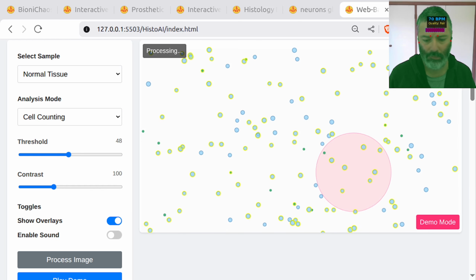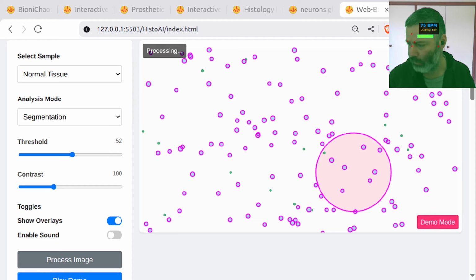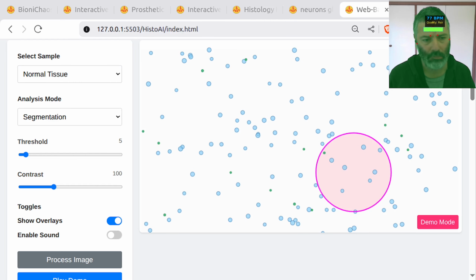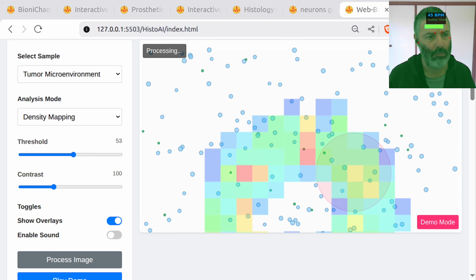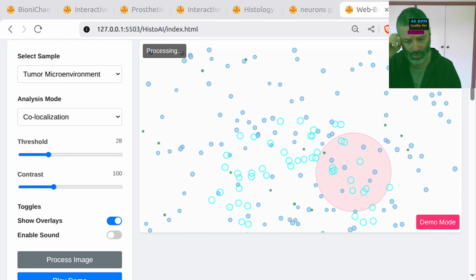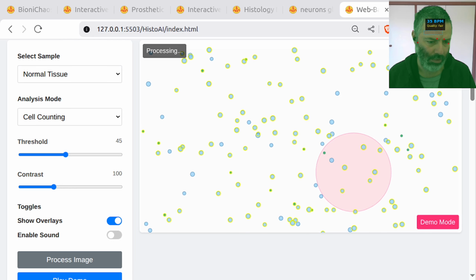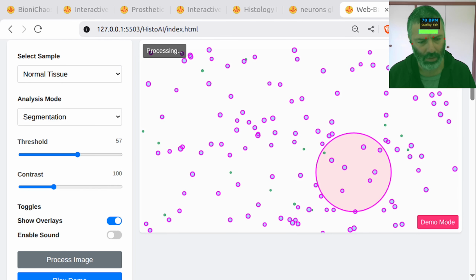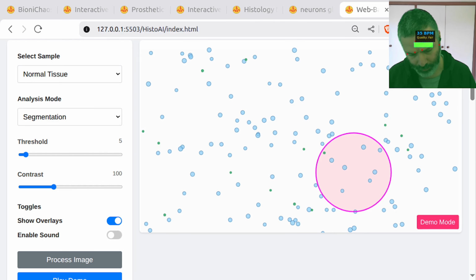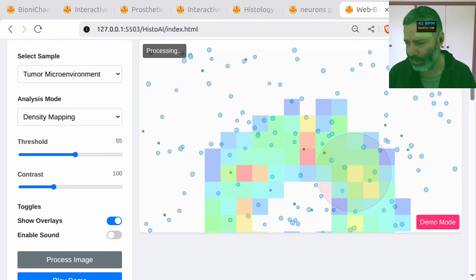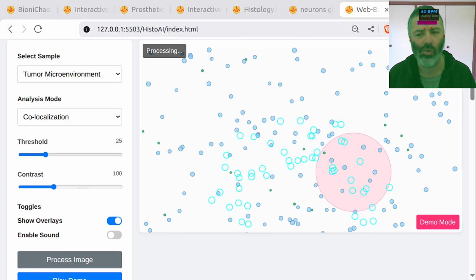Okay, here are some prompts for the developer. First, regarding the Process Image button, please consider removing it from the HTML structure since its functionality has been replaced by the real-time processing with the slider. Secondly, for the demo mode, it would be helpful to add some text or overlays that explain which analysis mode is currently active and what we are looking at on the screen as the demo progresses. This would make the demo more informative and understandable for the user.